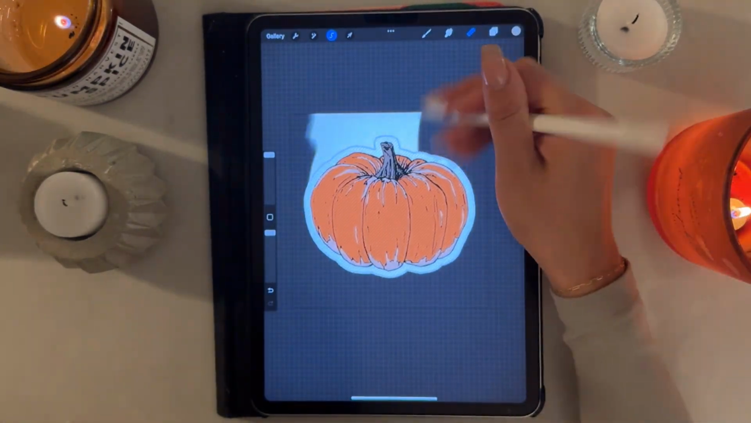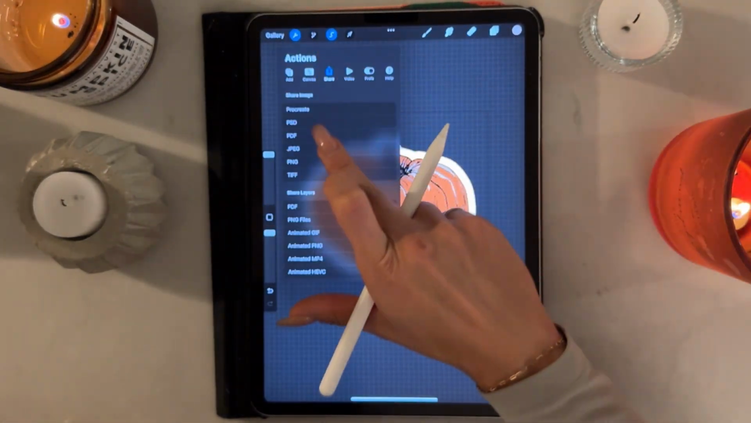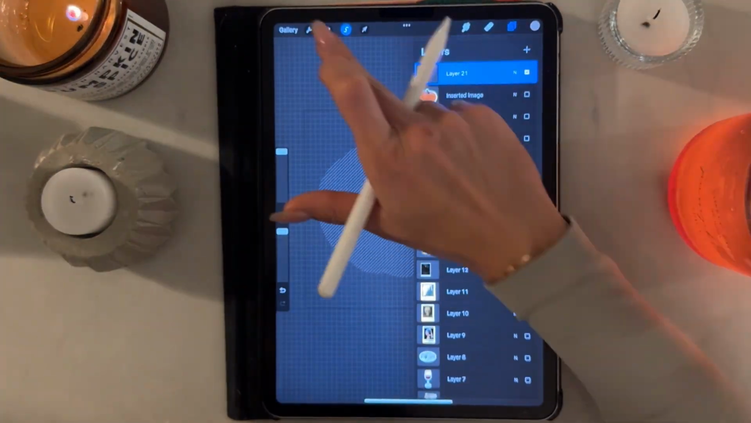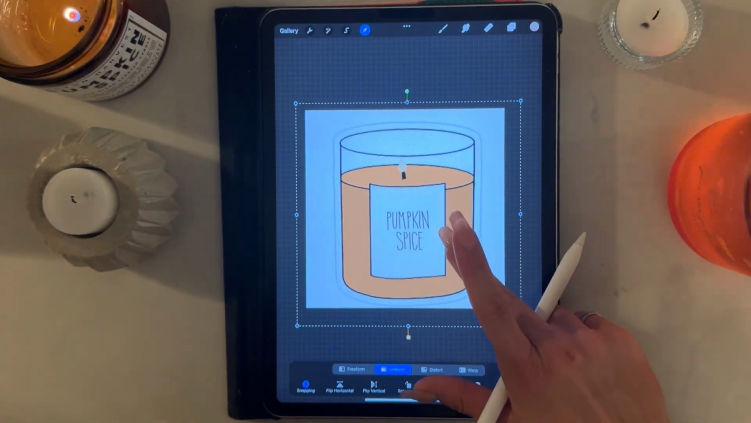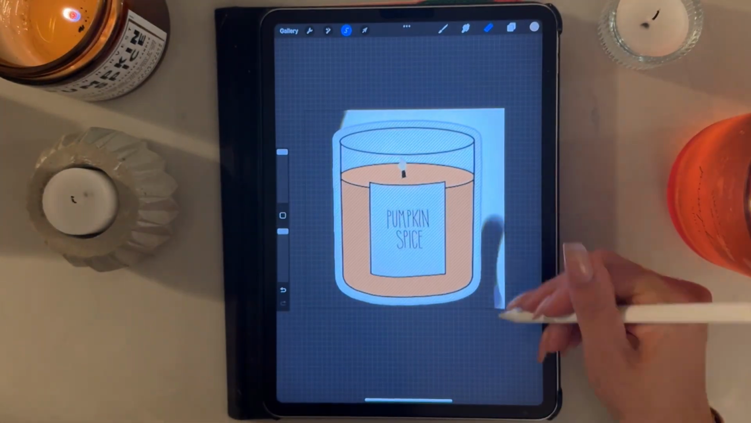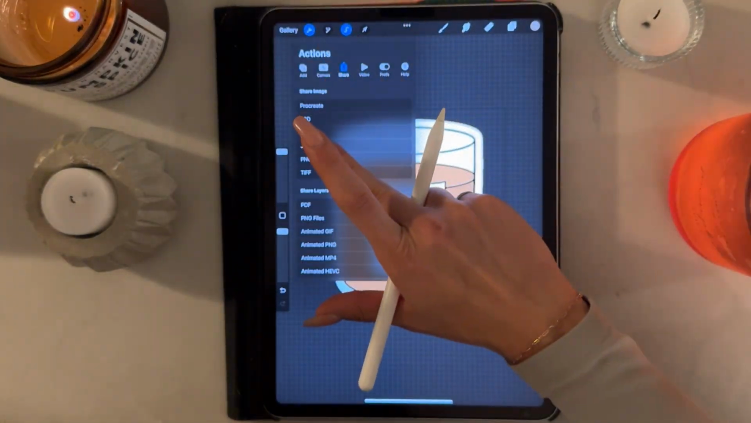I quickly just wanted to show you guys how I make some stickers. I forgot to make my pumpkin sticker and I really wanted it for Halloween. I just quickly showed you guys how I add an image in Procreate, select the background, erase the background, and then save it as a PNG file.